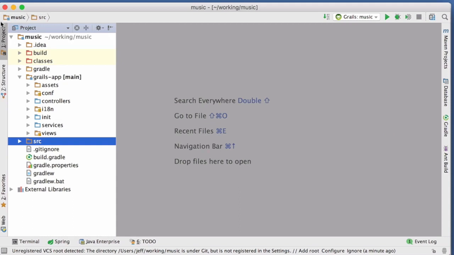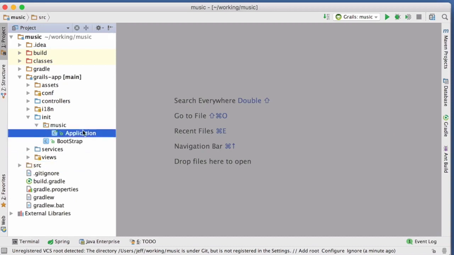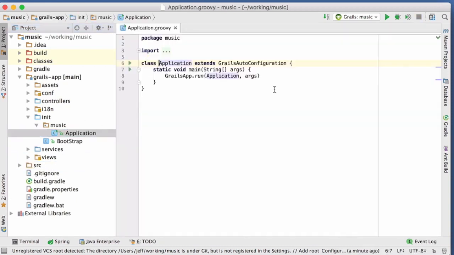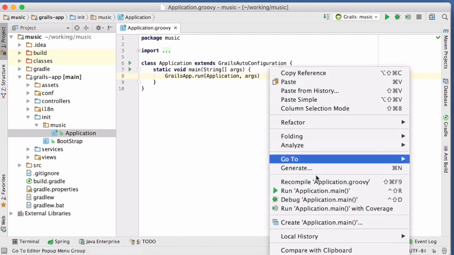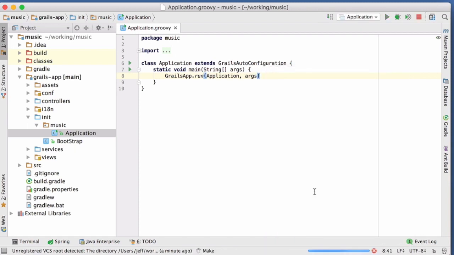So one of the first things we might want to do is run the application. Every Grails 3 application has this application class in it, and this is what it looks like by default. In this project, we haven't made any changes to this class. The class always has this main method in it, and I'll demonstrate a few ways to run the application, but one of the ways to run a Grails 3 application from the IDE is simply to execute this main method.